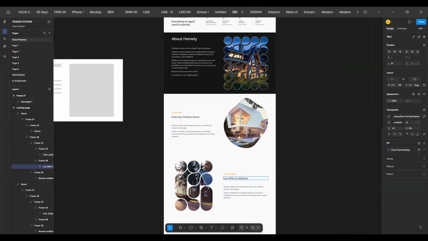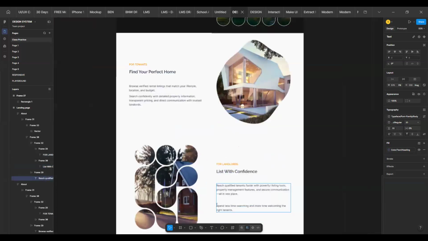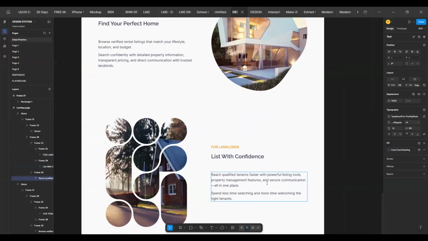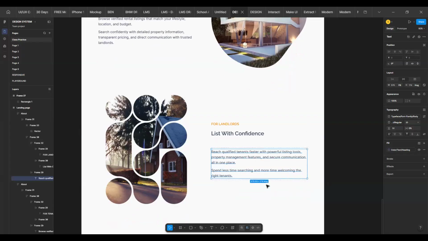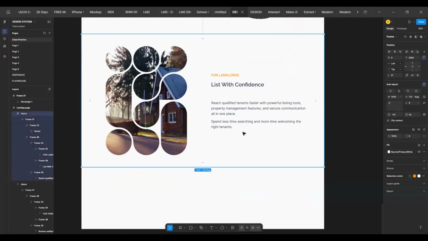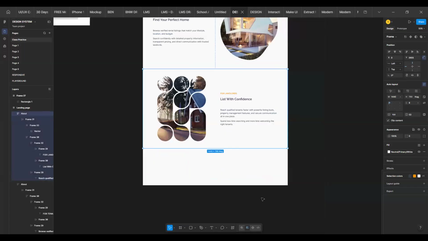And this is going to be this. Just going to paste this here. Then this is going to have this. So reach more, reach qualified tenants, faster. So this is going to have all communication in one place, spend more time, and the rest. All right. And this is this.